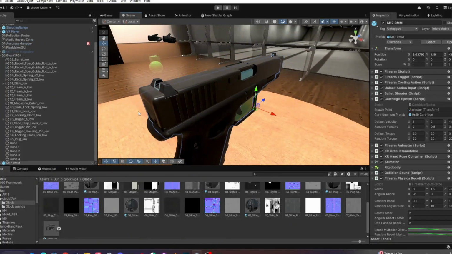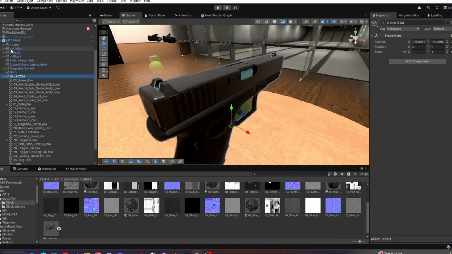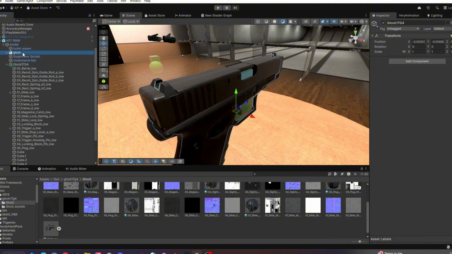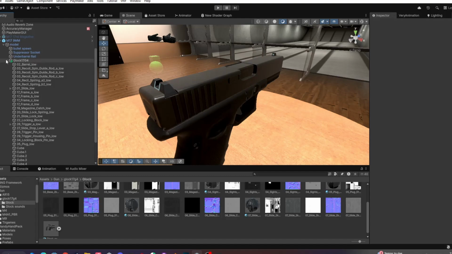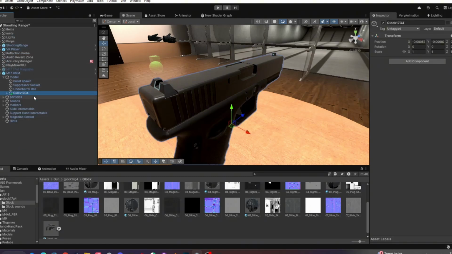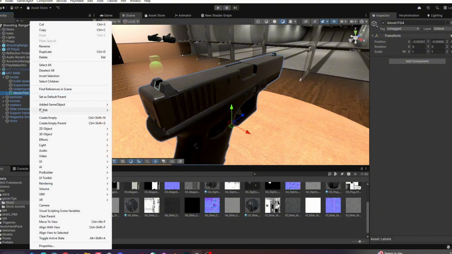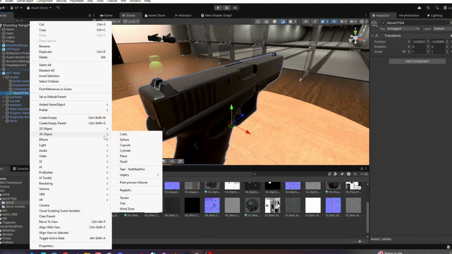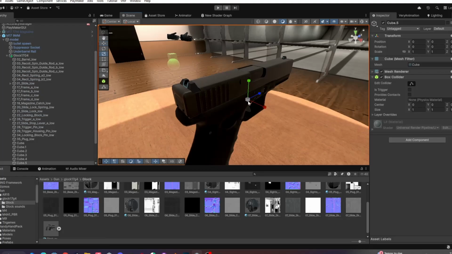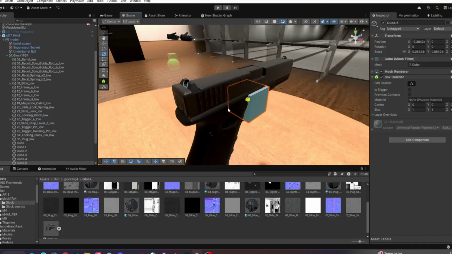So what we're going to do from here is actually parent this to this and parent it to model. Then you're going to want to delete this. You're also going to want to go on this one. This is the easiest way to get box colliders or any collider: just go here, 3D object, put a cube on there, shrink it down to what you need.